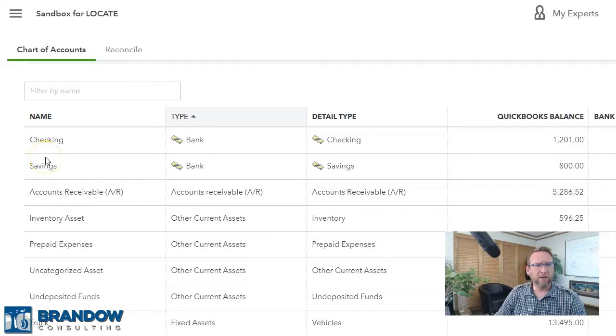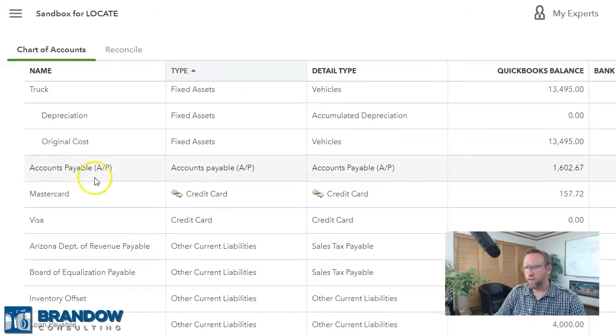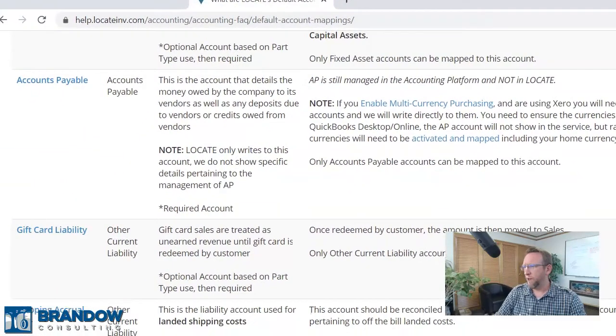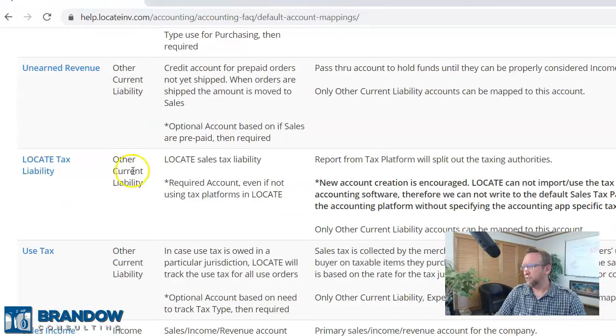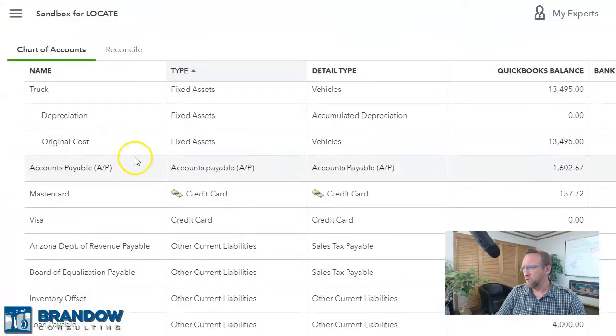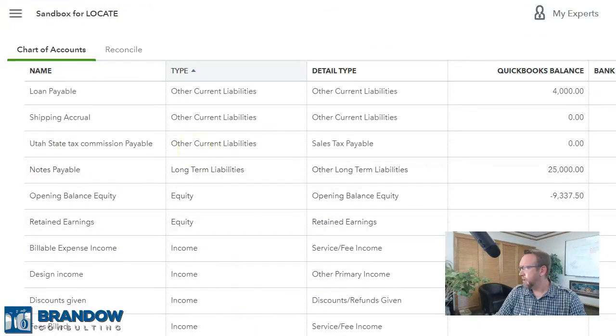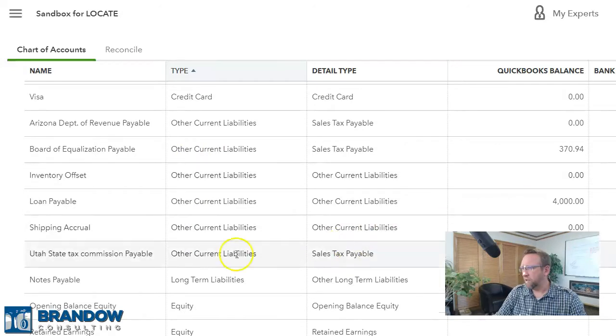And I'm going to start at the top and say accounts receivable, yep, got it. Inventory asset, yep, got it. And just work my way down. Accounts payable, yep, got it. Okay, so you get the idea. Go back and forth from the documentation, see that it's required. Locate tax liability. Let's go back over here to my other current liabilities.